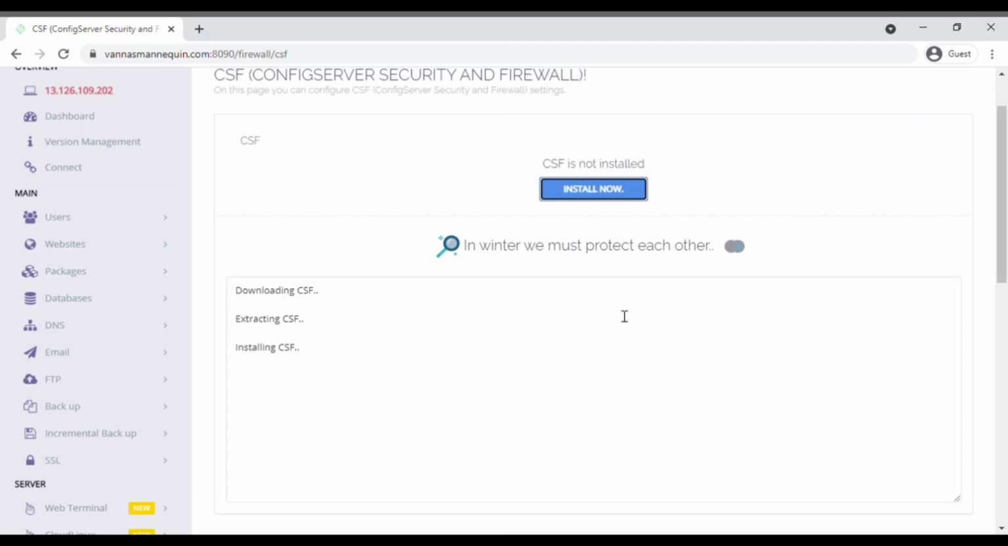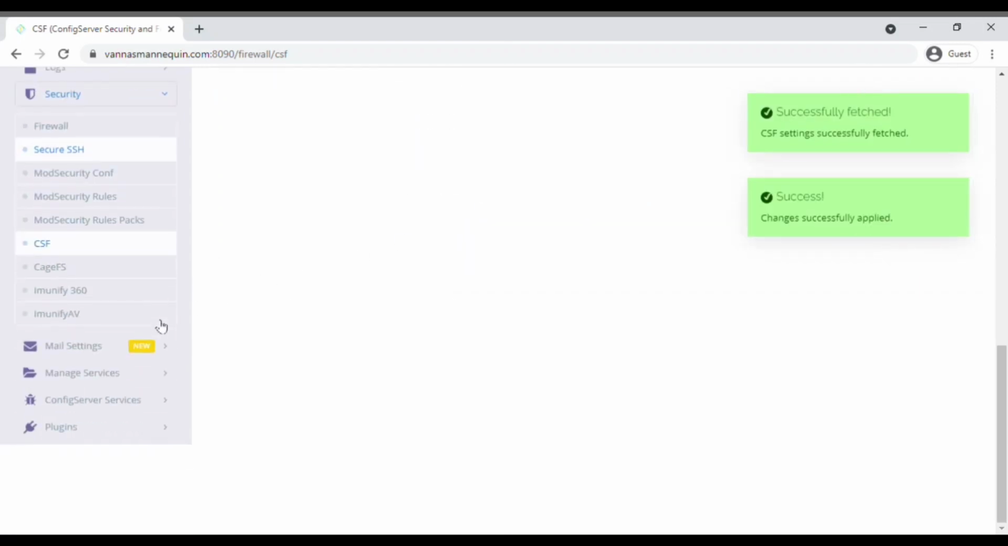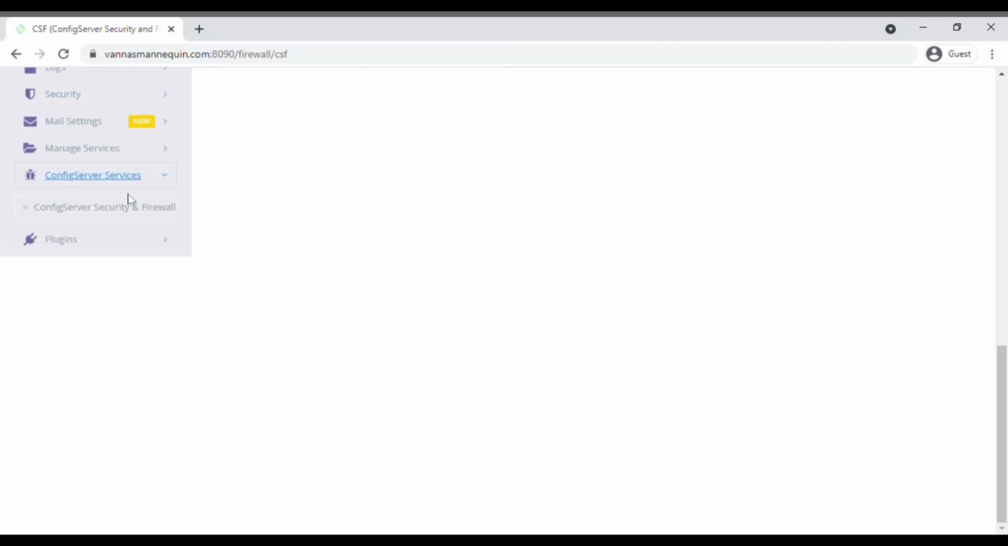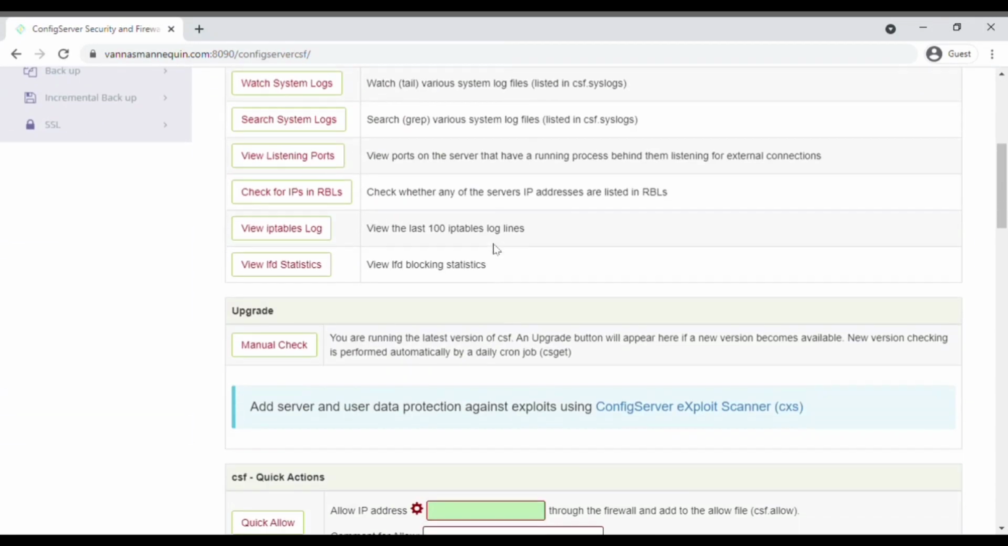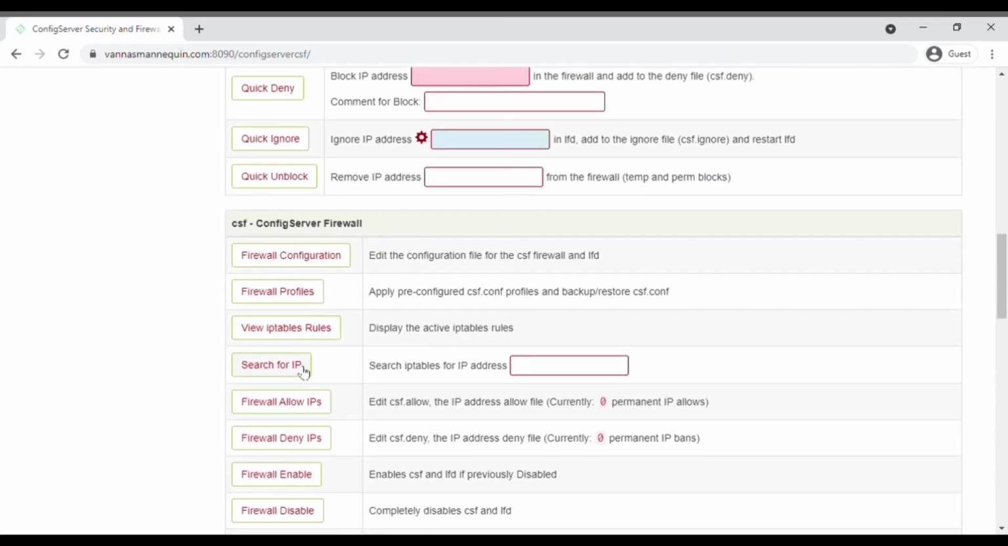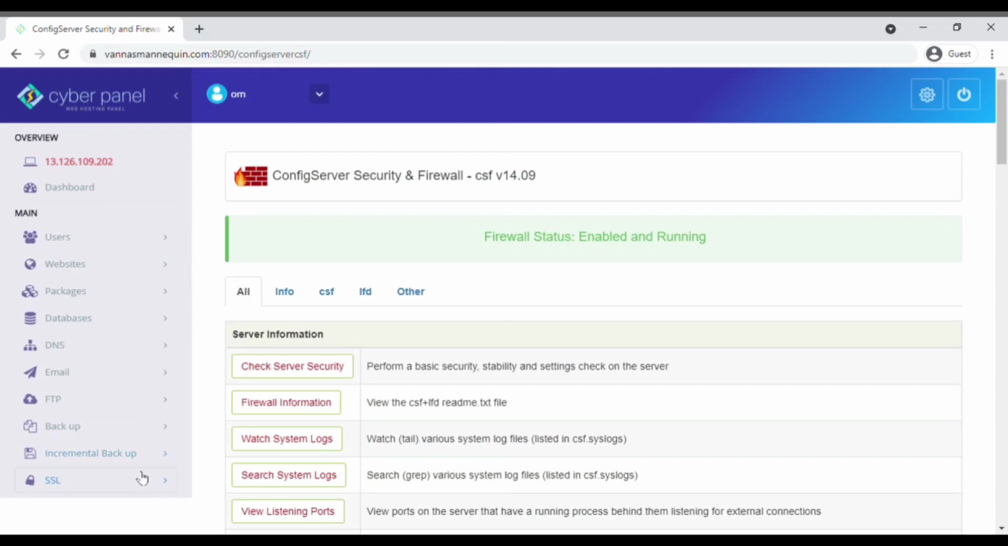After you have installed the CSF, you can just scroll down to the ConfigServer services. As you can see, there are some new features here. You can just play around with it to see the features. Here you can allow IP address or deny some IP address in mass.